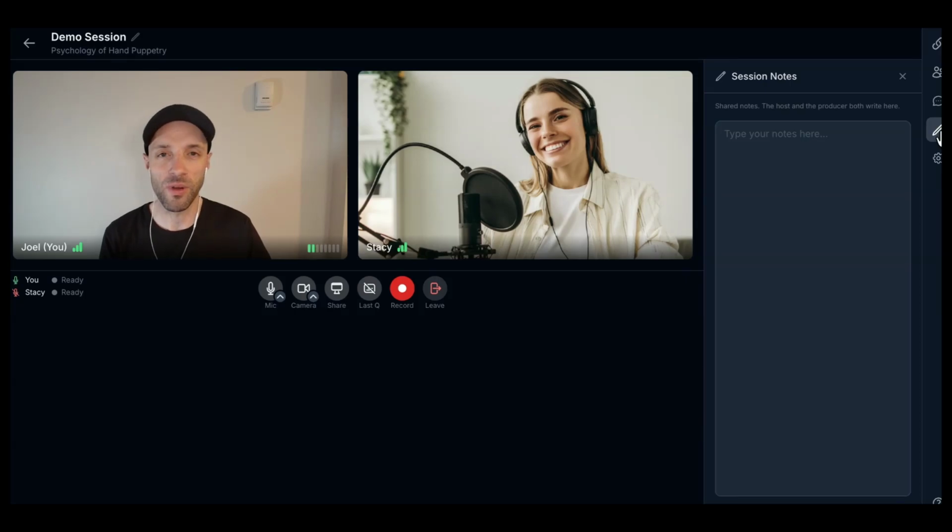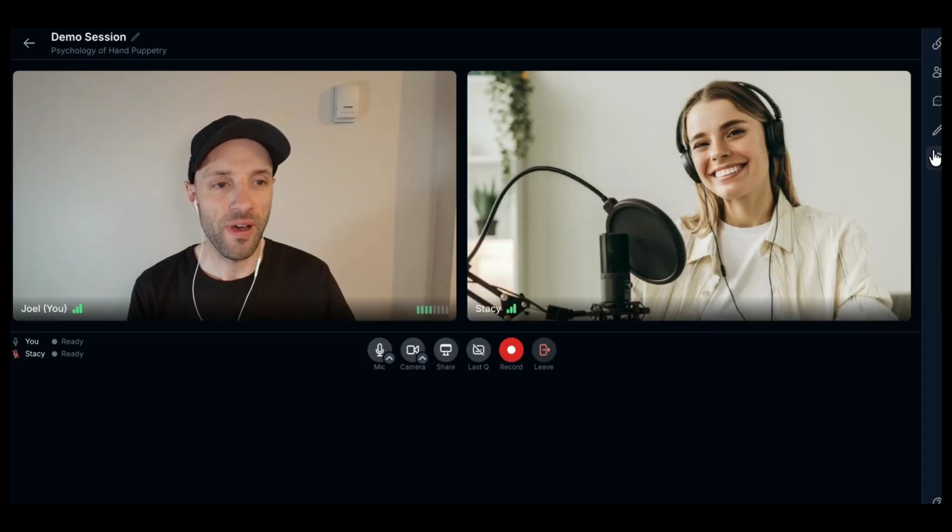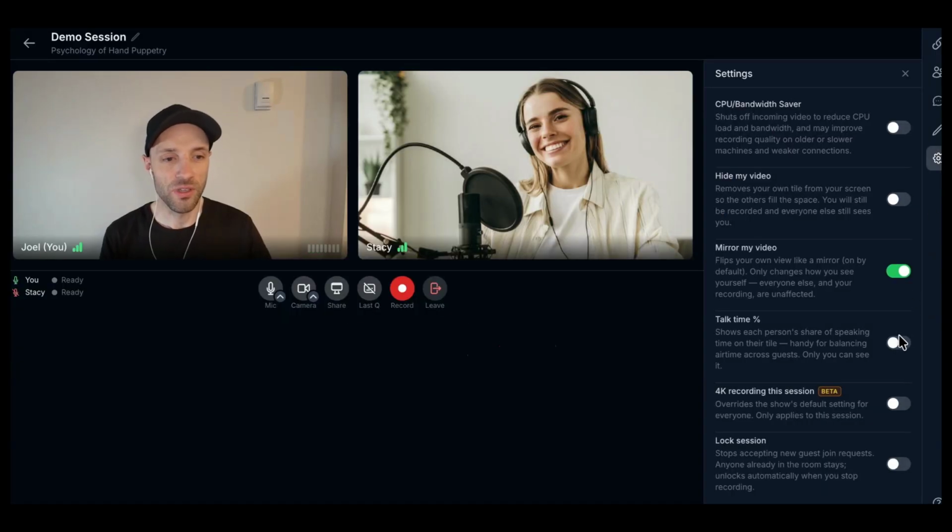And when we are doing the recording here, I'll show you a nice little feature that we have with this notepad. Finally, we have the settings here. So these are some more advanced settings you may need, or your guests, so it's good to know that they exist. Your guests won't have all of these options. They will have some, including the CPU/bandwidth saver. This is ideal for slower internet connections or older computers that can't really keep up.